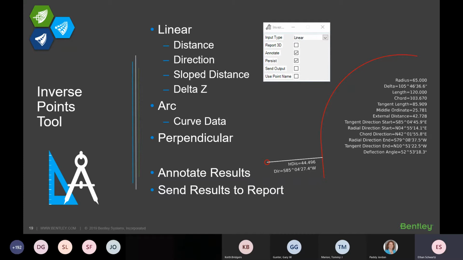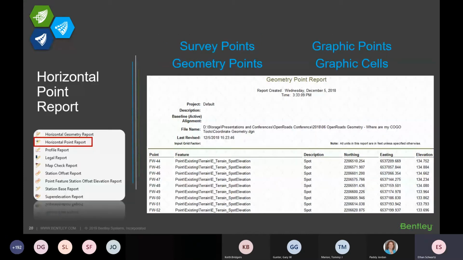Let's take a look at horizontal report browser. The report browser is exactly what it sounds like. It's a browser that's got multiple reports created in it. You can click between them and see different information. So there's many different types of reports to pull from. What you would do is you would select your element or elements, set of elements, and then pick the report you want to see from the list.